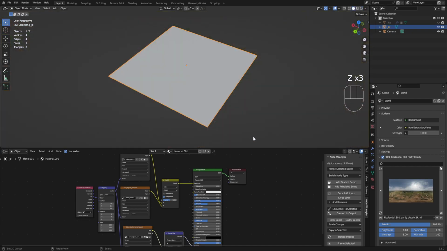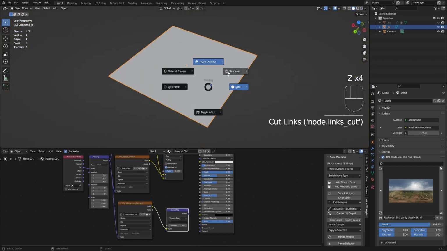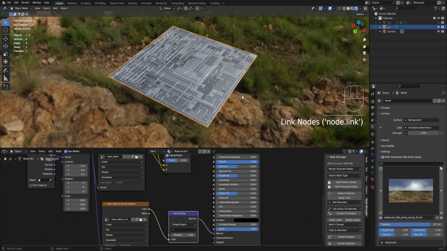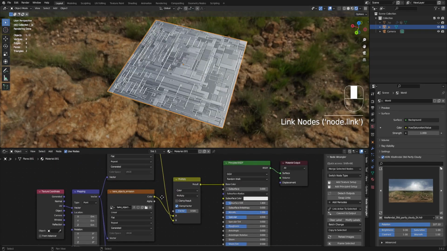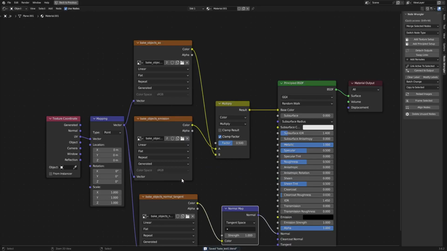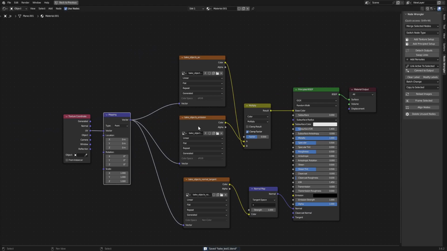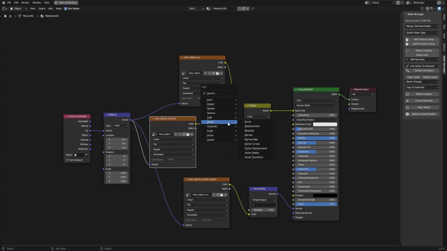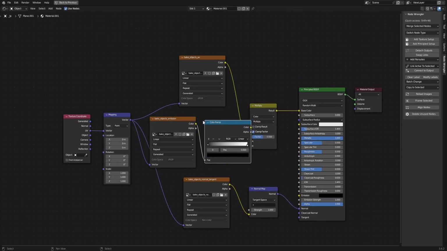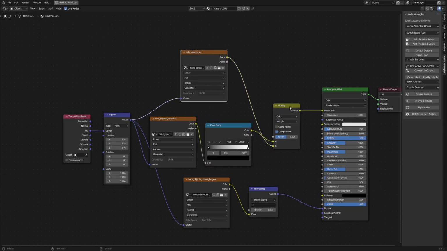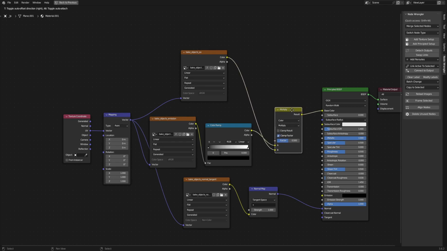If I disconnect the normal map, we can also control the intensity of our diffuse right here using color ramp. And the intensity of our AO is controlled by this mix node, which is set to multiply. And this is our controlling factor.